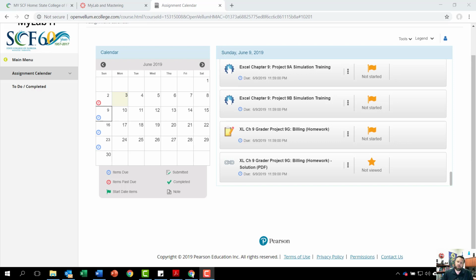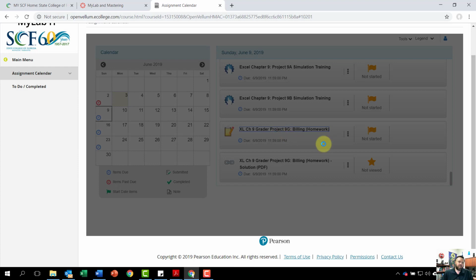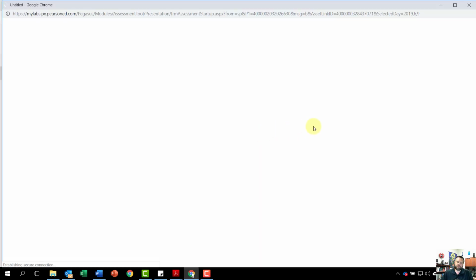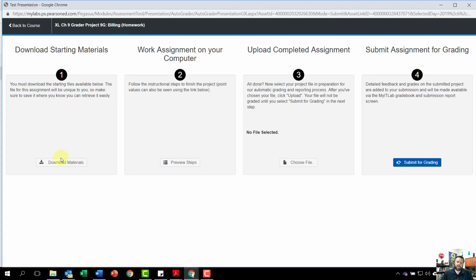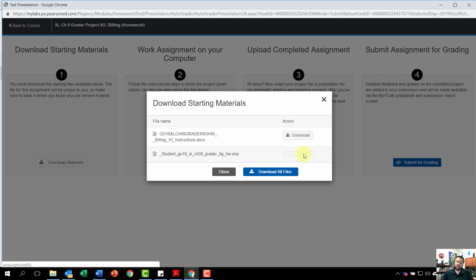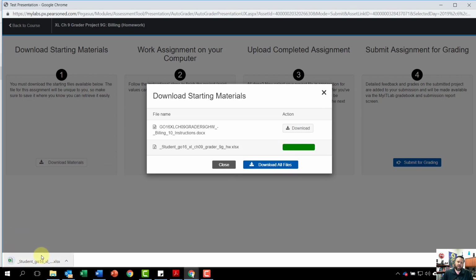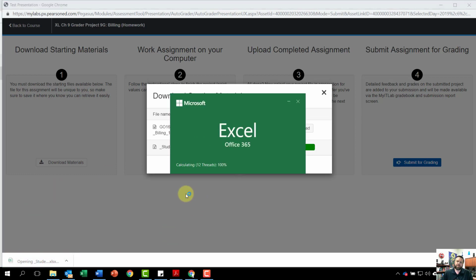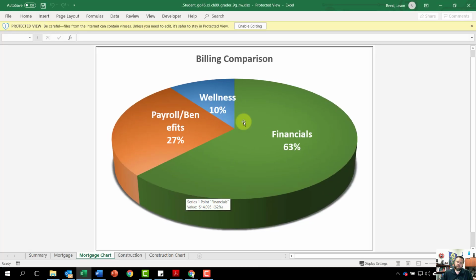This walkthrough, we're going to go through Chapter 9, Excel Grader Project, Billing. And let's go ahead and get started. Let's click on our assignment. Go ahead and download our materials. Go ahead and download and print your instructions and also download your student file. And then open up your student file and click on Enable Editing.